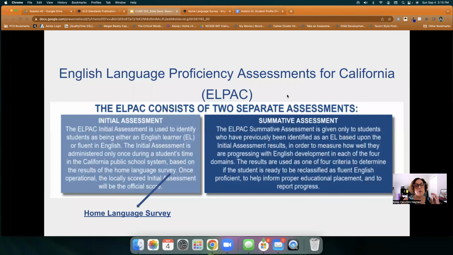With the initial assessment, there is a possibility of two things. The student will be found to be fluent in English for their grade level. Okay, so if they are found to be fluent in English for their grade level, and that's important, right? For their grade level, that a kindergartner can speak and listen, kind of thing.